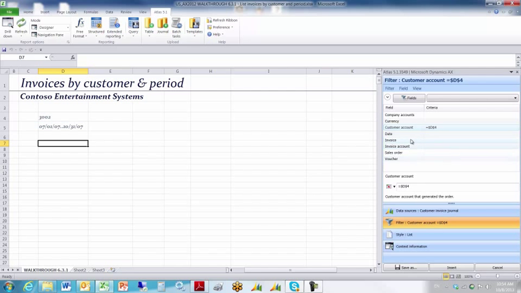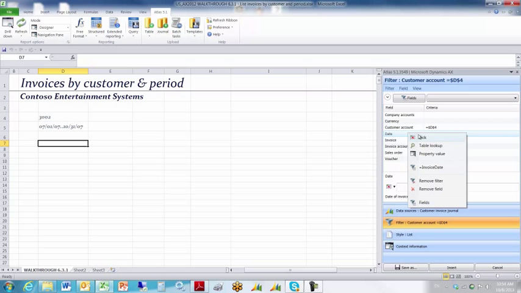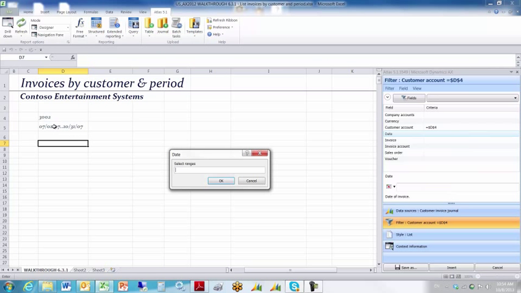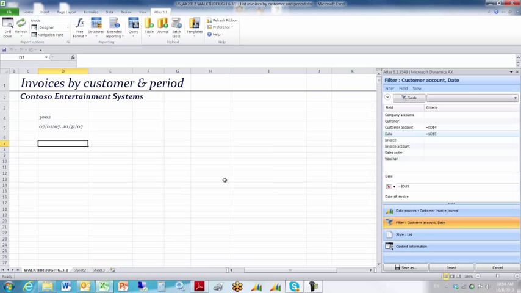You want to do the same thing with the date. Right click the date, choose pick, position the cursor on cell D5, click OK, and we'll build a cell reference into the criteria column for the date.